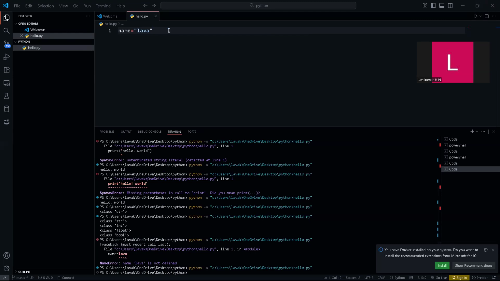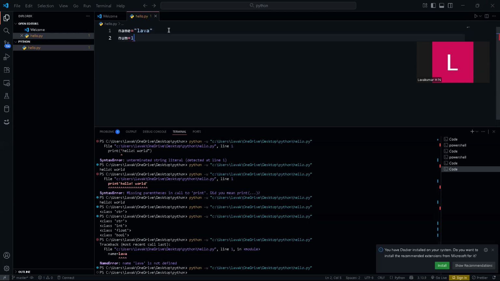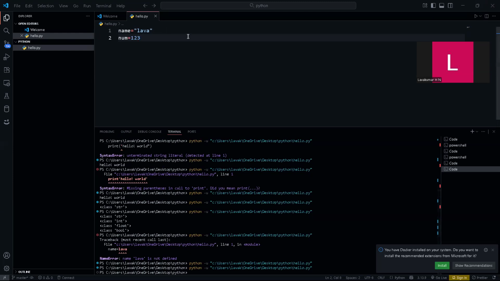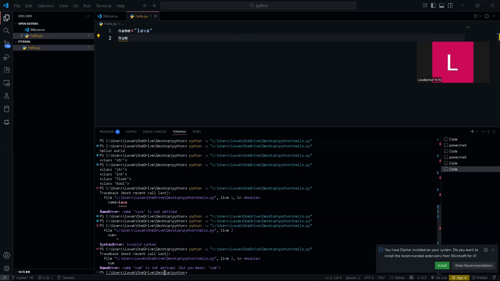Okay, so for integers, you should not miss anything. Let's take num is equal to 123. So it won't be any error. But if you don't assign any value to this, again, see, you'll get an error, invalid syntax. Remove this and just run. Again, the name is not defined. Did you mean some? Okay, so this is how you will get some errors.